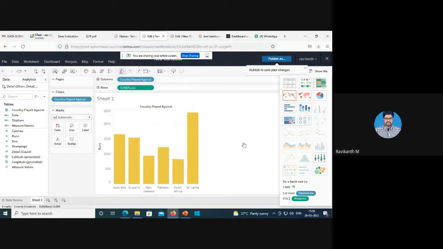So like this, you can create a dashboard. Now the extension for dashboard, we call it as the storyboard. What is the difference between dashboard and storyboard? If you are using only one chart, you call it a dashboard. A collection of dashboards is called a storyboard.